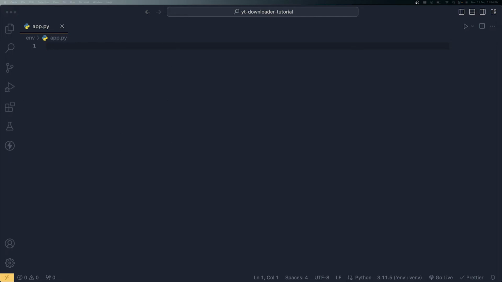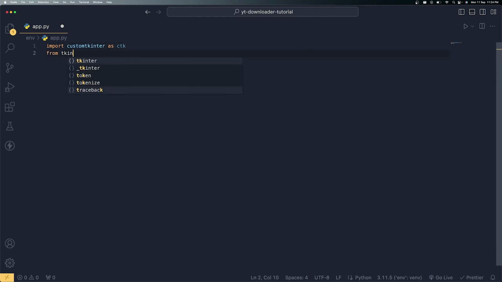So all we have to do is import the necessary packages. Let me say import customtkinter as ctk, like a short form, like an object. Then from tkinter, I need to import ttk. All right, so this will help me to create a combo box.